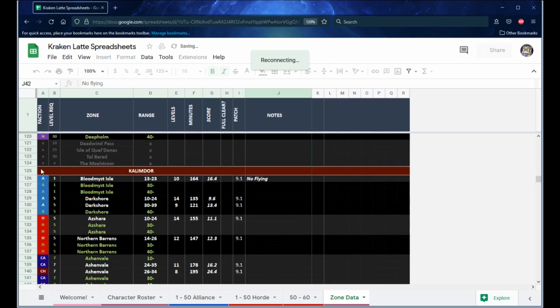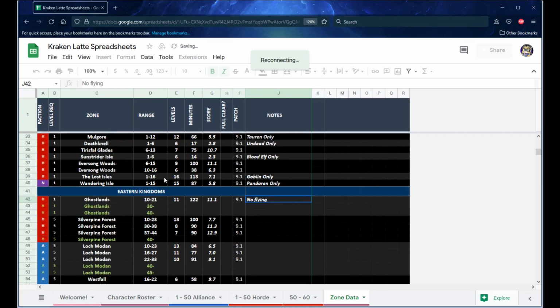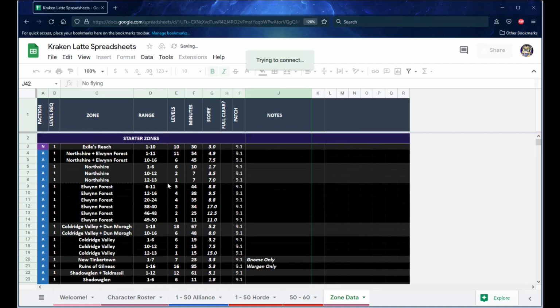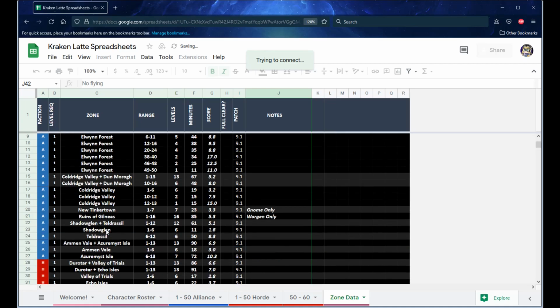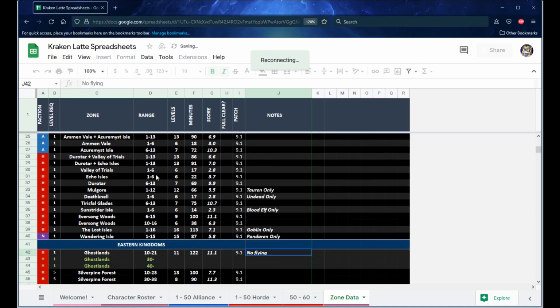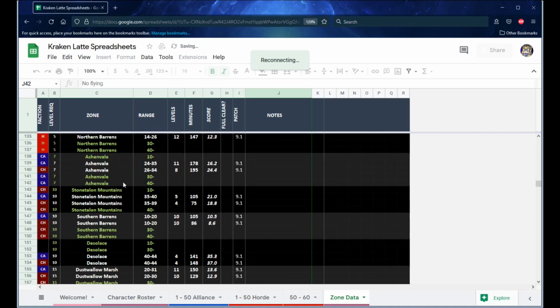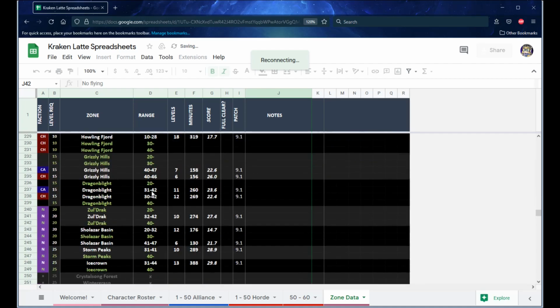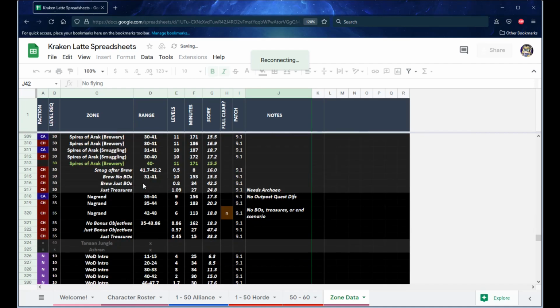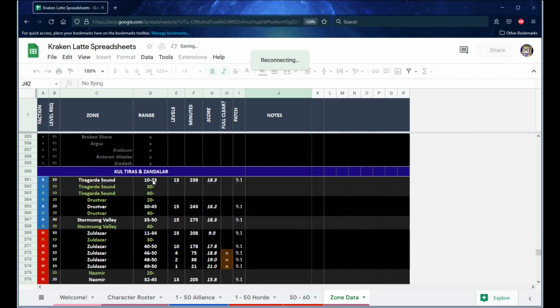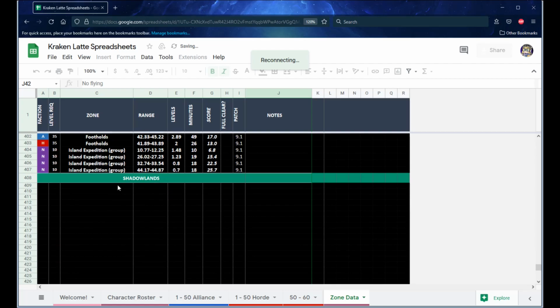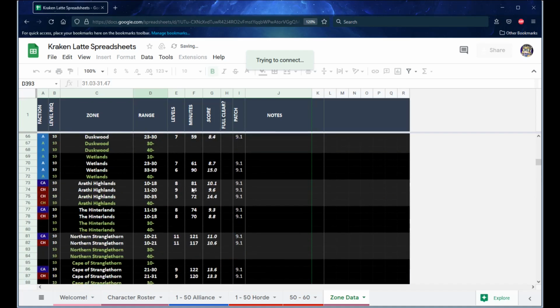I have these separated not by expansion, I have them separated by continent, and of course I also have the starter zones separate as well, because those are on their own sort of thing. You don't really do those at later levels. So Eastern Kingdoms, Kalimdor, Outland, Northrend, Pandaria, Draenor, Broken Isles, Kul Tiras and Zandalar, and the Shadowlands, which you do not see here currently. That is because that is the current max level. This is mostly for lower level stuff. So that is pretty much the explanation on that.